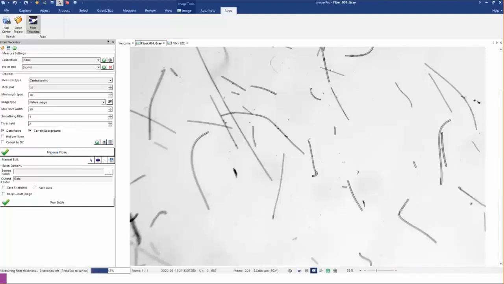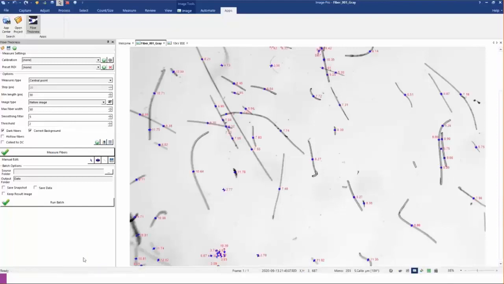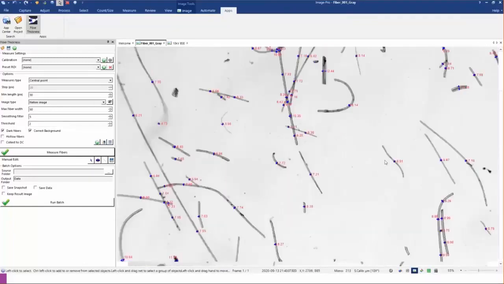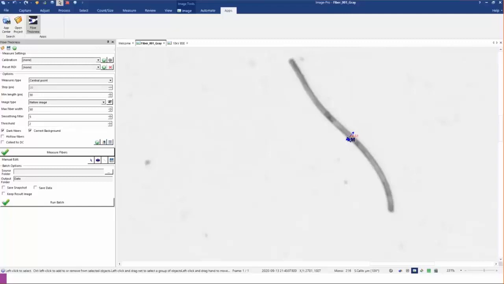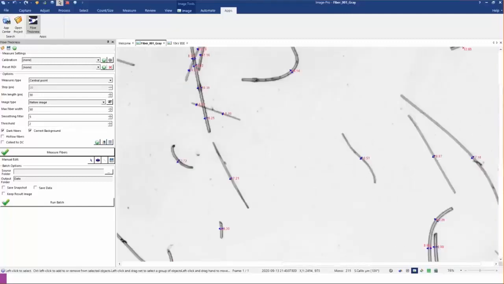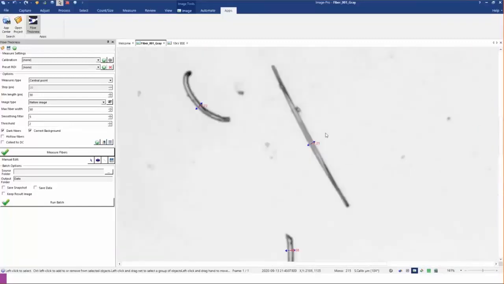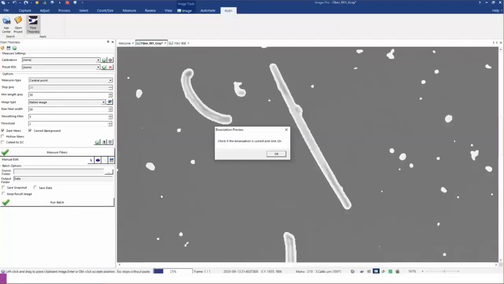I'm measuring fibers, it's doing its image processing. Okay, a couple of things. Some not too bad. When we look in, it's finding too much. And yeah, here's a good example. So let's figure out what's going on. When I click on the preview, you can see it's finding beyond the edges of the fiber.